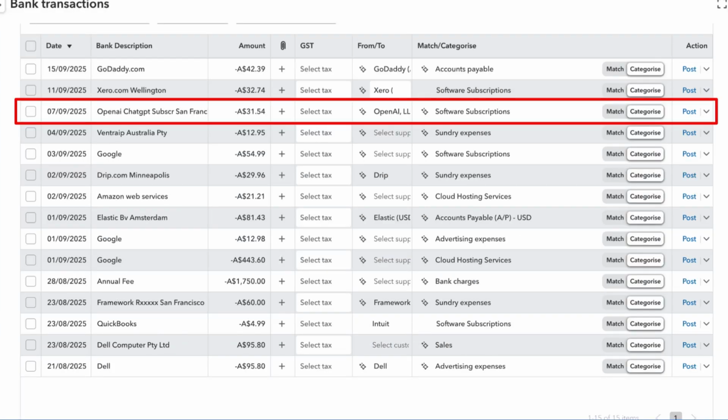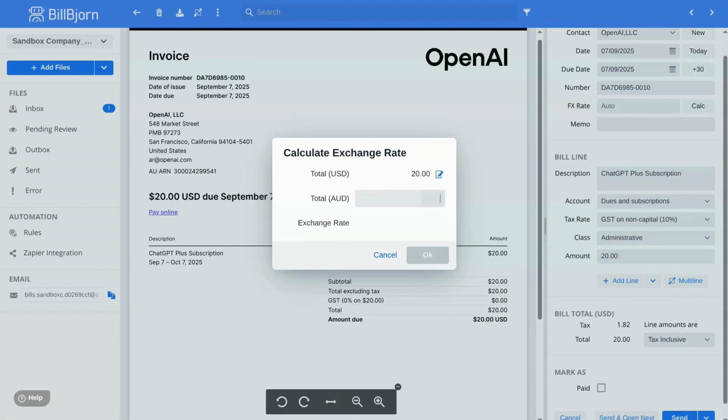To get the local currency amount I switch to the QuickBooks Online bank transaction screen. The card charge we are about to reconcile is highlighted. I note the total of $31.54 Australian dollars before switching back to BillBjorn. Back in BillBjorn I enter $31.54 Australian dollars into the calculator. BillBjorn returns an exact exchange rate of 1.577.